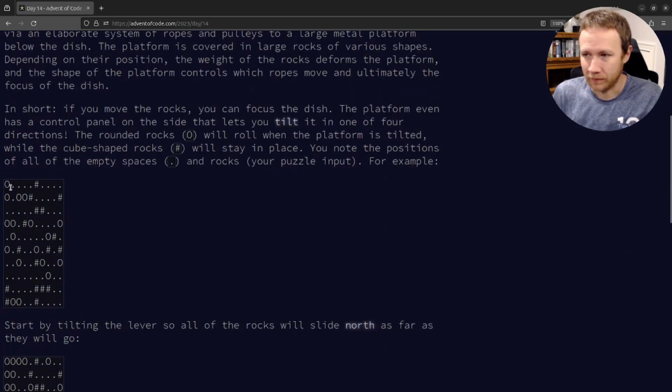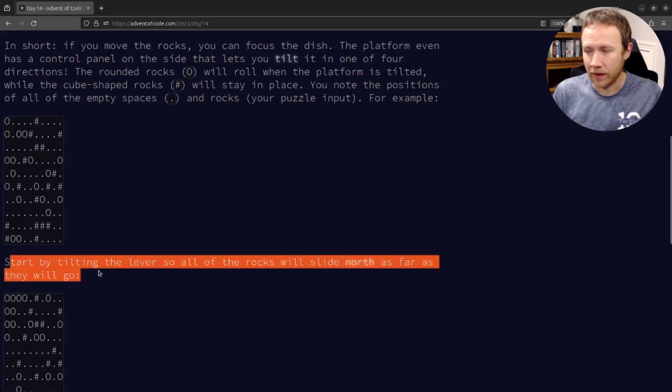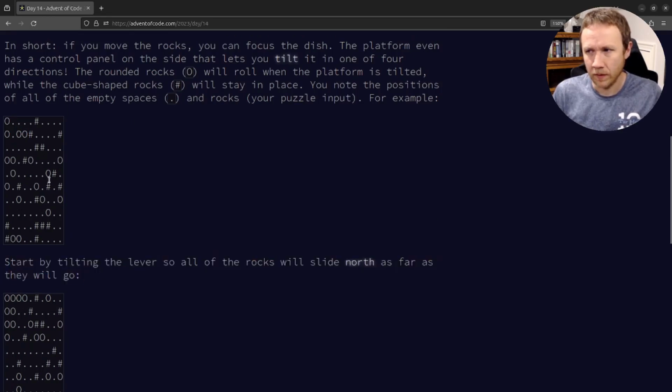There's basically another grid, where we have flat stones that don't move. These are the pound sign. We have empty space, which is the dots, and we have round stones, which are the zeros. And the idea is basically they're going to tilt the lever so that everything slides north. In this grid, north is up, south is down, west, east, etc.